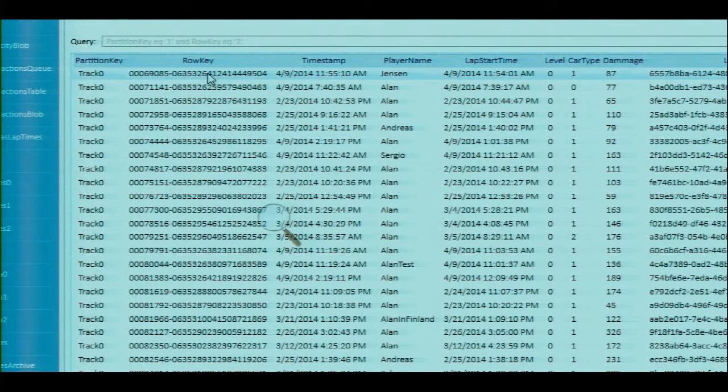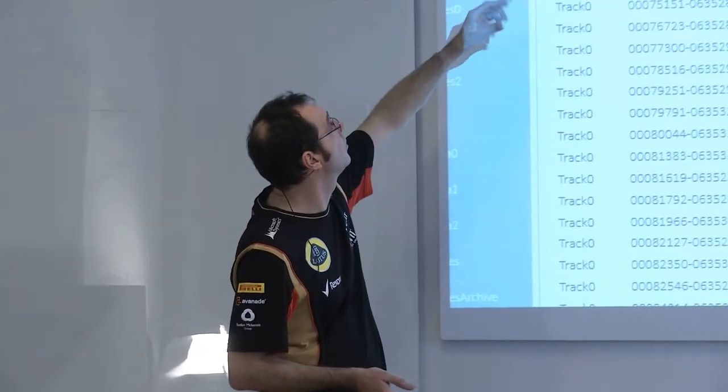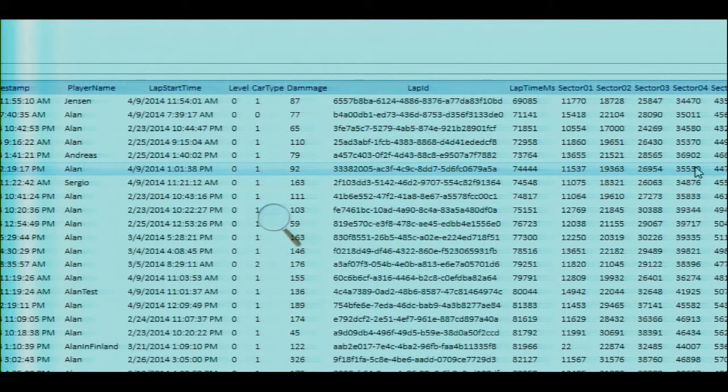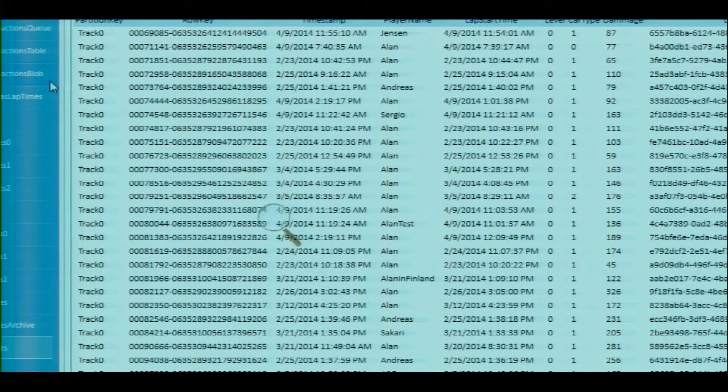Now the row key is also a string, and in my scenario the row key governs how the data is sorted. The row key there is 0069085. If we go across and look at the lap time, you can see that the lap time in milliseconds is 69085, and that's the fastest lap. The next fastest lap is 71141, and then 71851. Because I'm using a zero-padded lap time at the start of the row key, when I query, I'm going to get the results in the right order. I've also added a timestamp, which is when the lap was set.